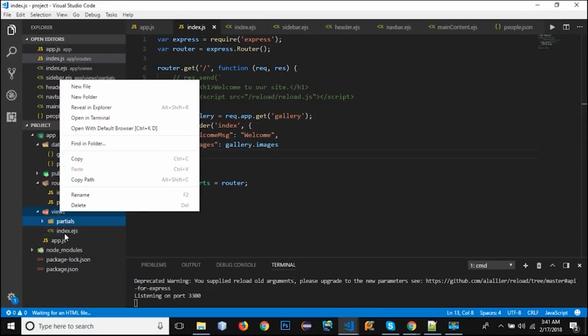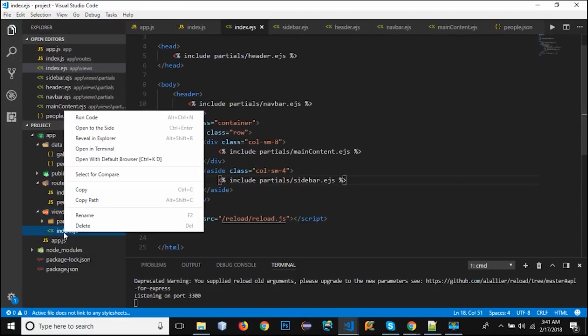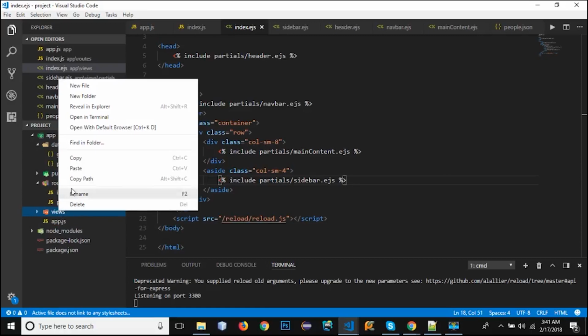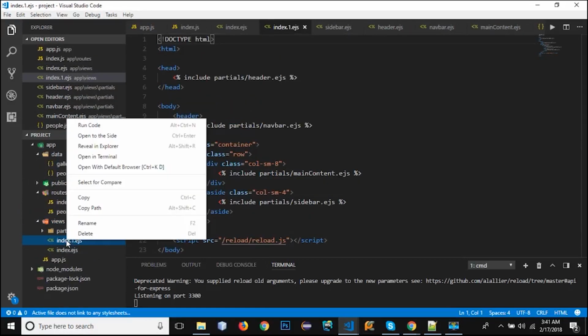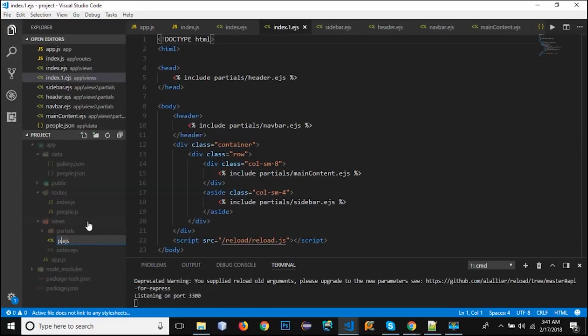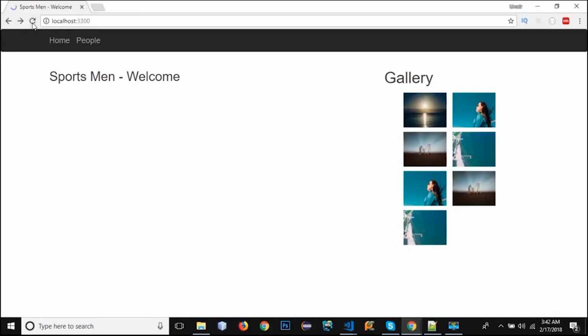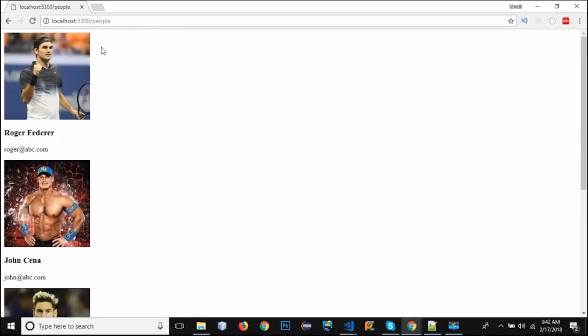So I'm going to right click index.ejs and copy, then right click and paste. Okay, and I'm going to change the name of it to peoples.ejs. So we have the same code for the people view and for the index.ejs. But if I reload the page and click on the people, you can see that the same page is being loaded.